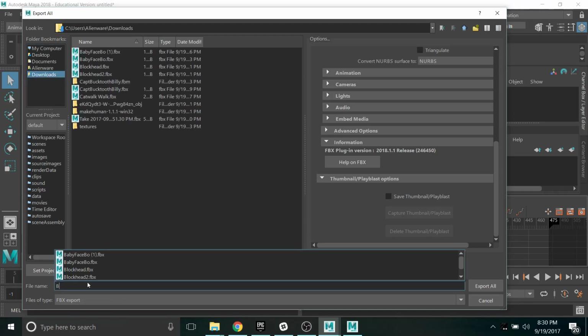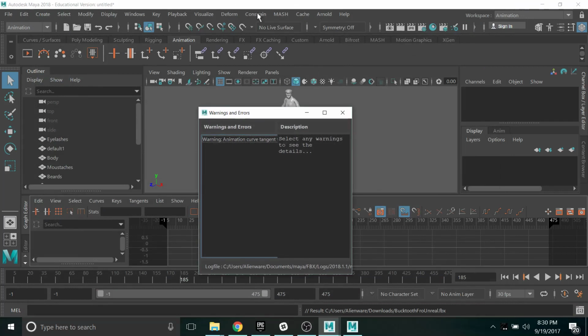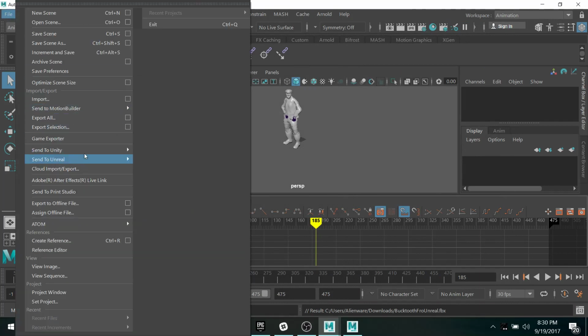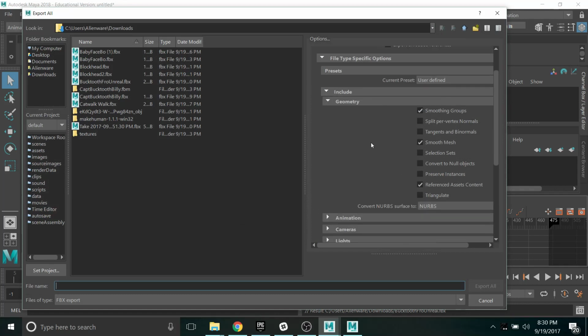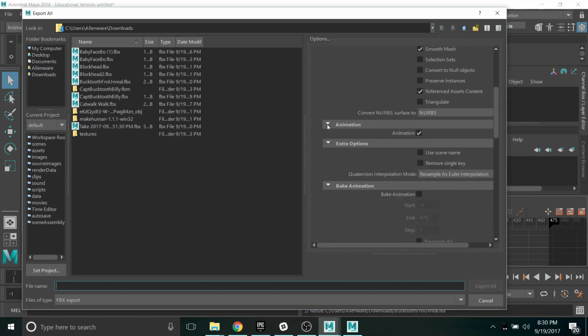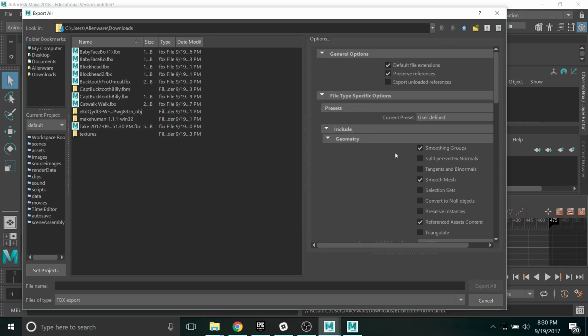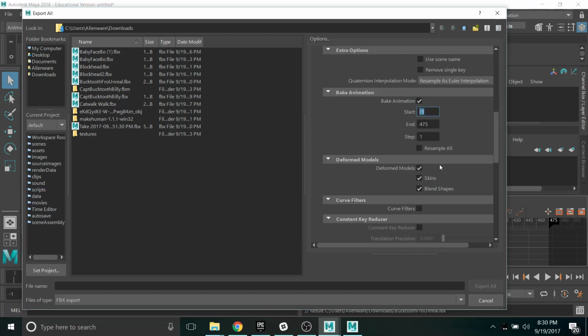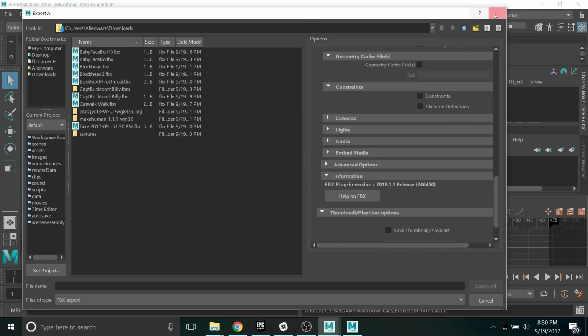So this is Bucktooth for Unreal. Your naming conventions will vary, and it's just telling me that this was a large animation curve. I might actually need to bake that. One second. Let's export again, and let's look at these animation settings. And yes, we want to bake the animation, and we could bake the whole thing, but where do we trim it? Oh, we trim it here.